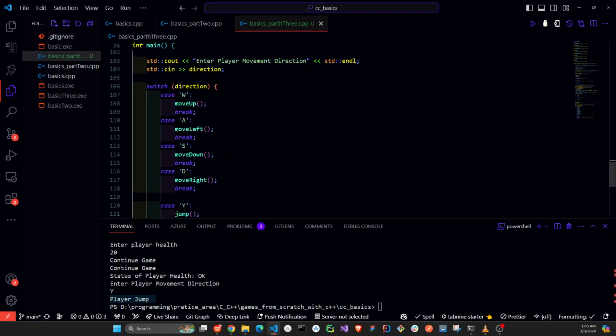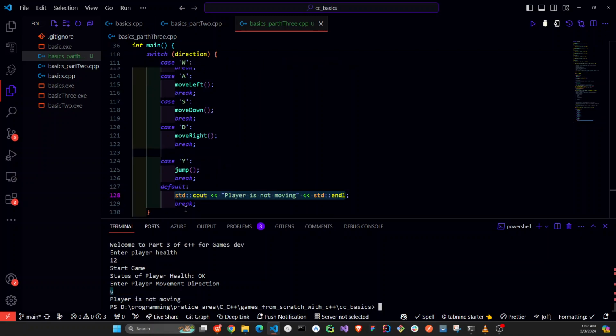So let's run our code again. Let's enter a character that doesn't match any of these. You see the default case has been executed. Player is not moving because we have entered U, and U is not in our player movement directions here.